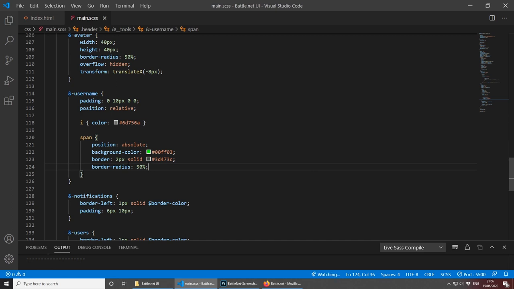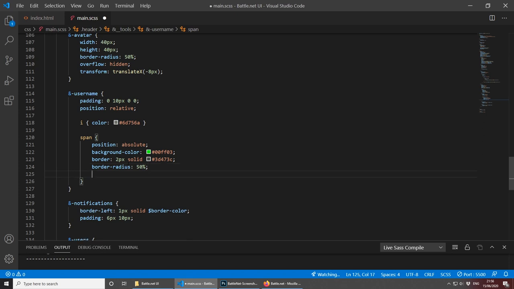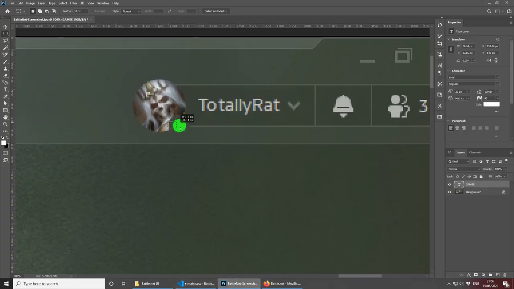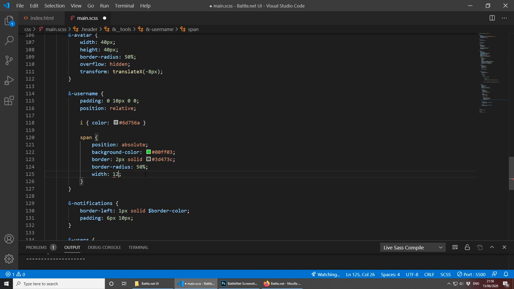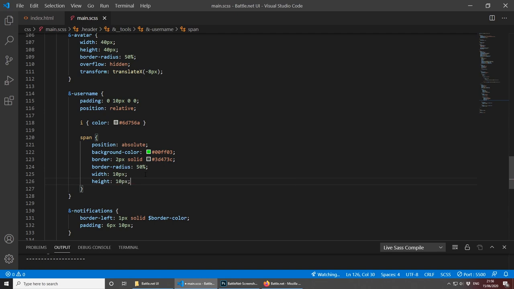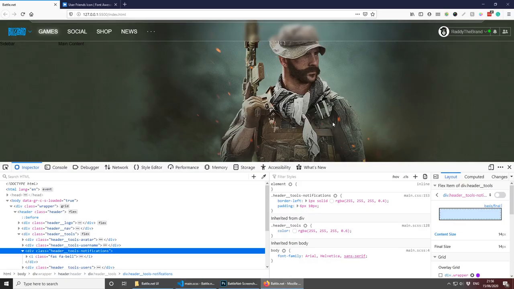Save. And because this is a span, we're going to have to give it a width and a height, otherwise it's just not going to be displayed. Let's say the width of this will be 10, okay, I think 10 will do. So let's say width 10 pixels, and let's set the height to 10 pixels because it's a circle. Let's save this and let's see what happens.